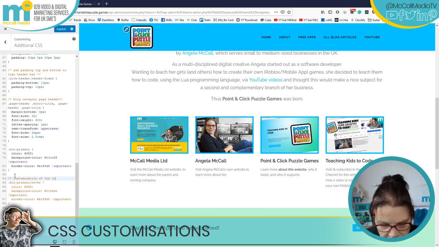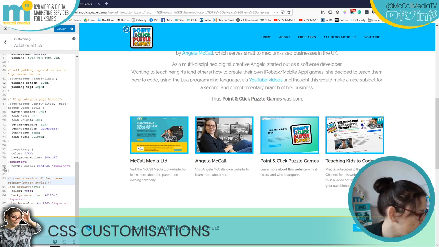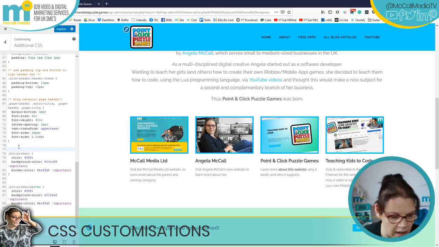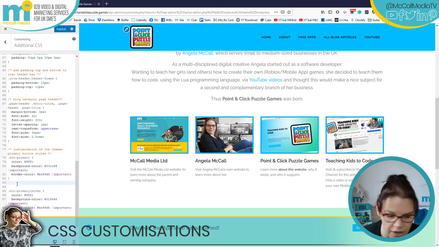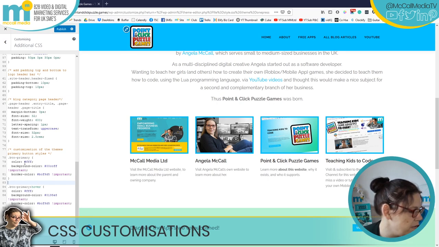Customization of the theme's primary button styles. Okay, there we go. So there I've just added my little note so I can remember in the future. And then what we've actually got going on here, because it's a button with two different styles, the non-use and the in-use one, we've got the hover over and the regular button style. So you can see that actually they've got two different color background codes in use.